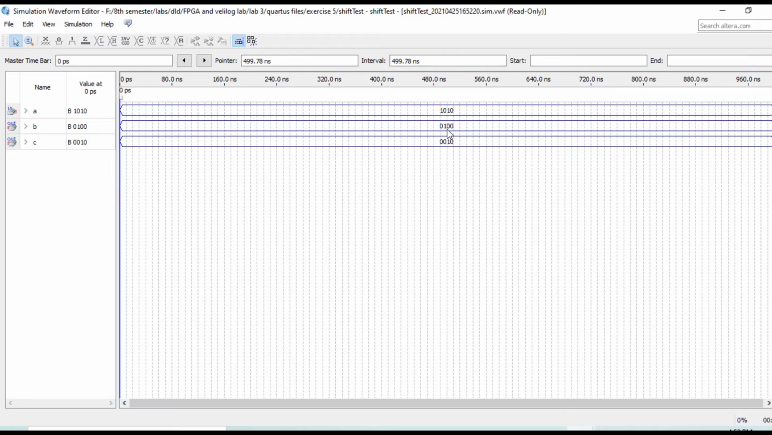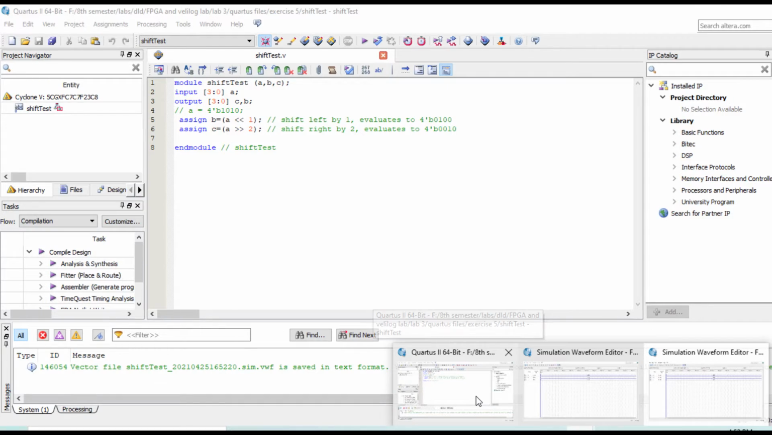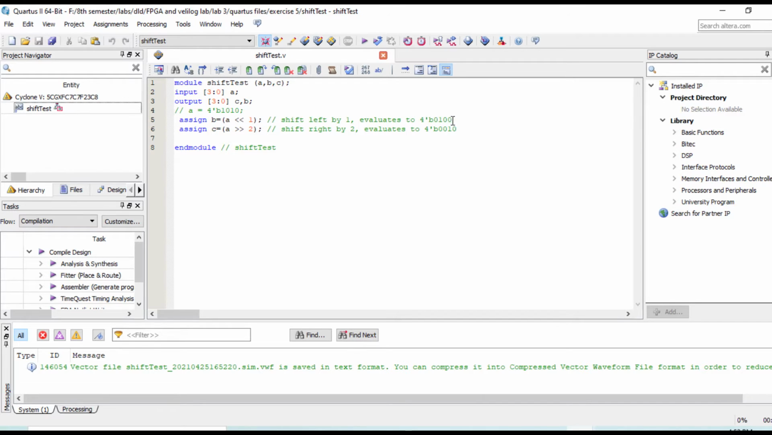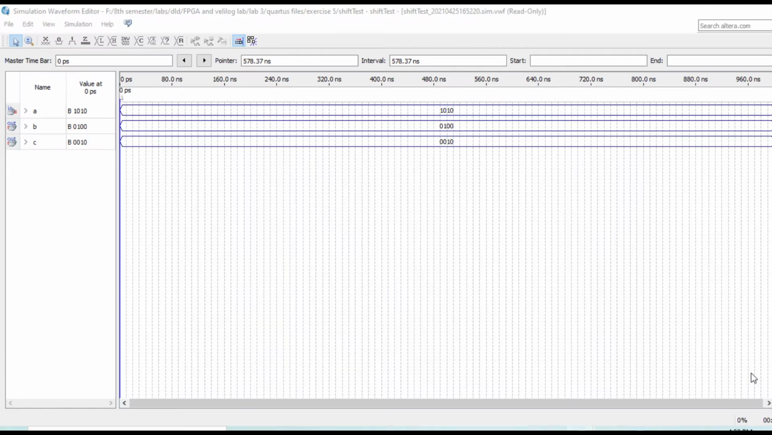And here you can see our result is 01000010, and now we just verify these results. Here you can see 0100 and 0010, and similarly in the graph 0100 0010, and you can also see it here. The shift test compilation is completed.